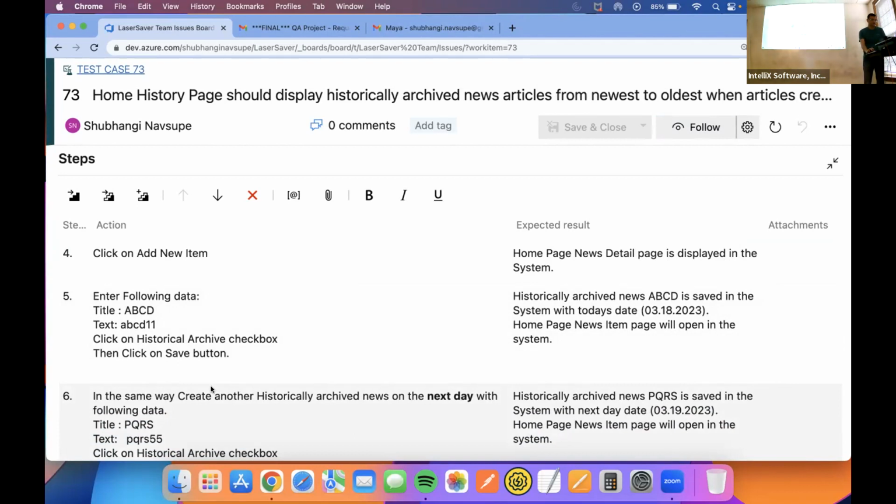So historical archive, yeah. Let me just go there so that we can put some context onto this page first and then click on the add new button, and here we are doing that. So you are not checking active, but you are checking historical archive, okay? So the historical archive news ABCD is saved in the system with today's date. Because it's not talking about the time, it's just talking about the date.